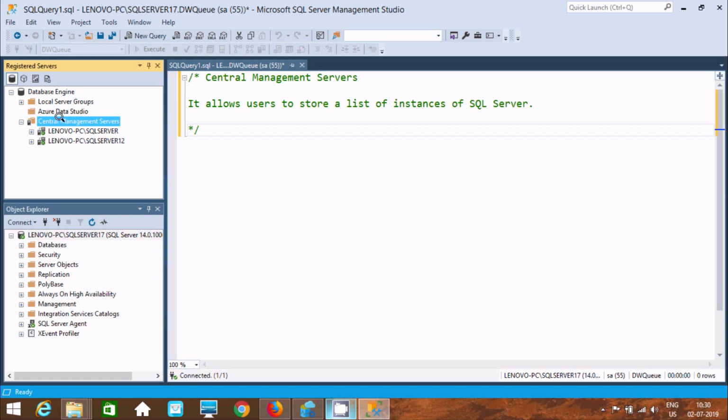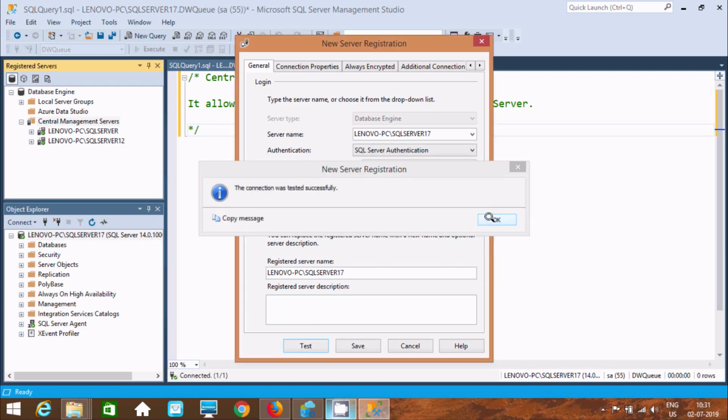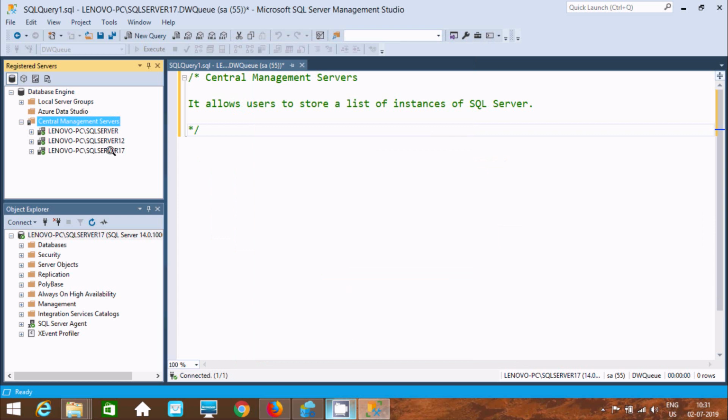Now right click, and here you can add more. Register Server, and this time let's select 17, and here I'm going to log in with SA and give the password. Now the test is successful. Click on Save. Now the next thing is right here, Lenovo PC.